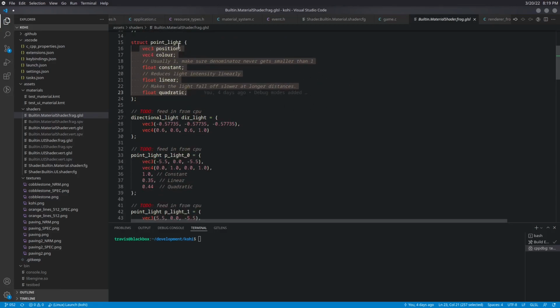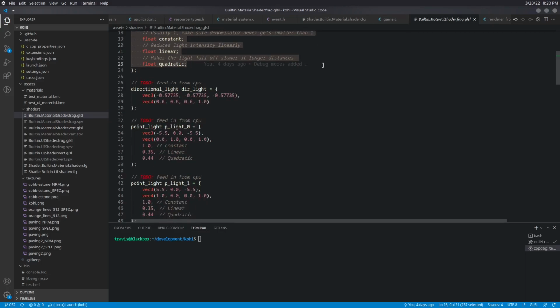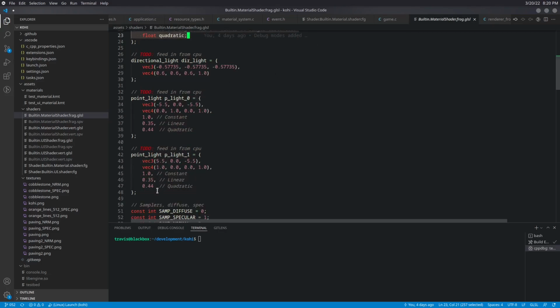So each point light is going to be represented by one of those. And we have a couple of example lights here. So we have P light 0 and P light 1. So P light 0 is positioned here. It is a green light. So we have RGBA. So it's full intensity green, and it is also fully lit.